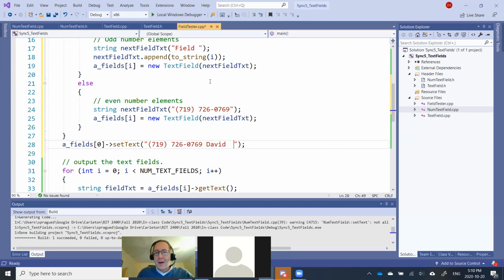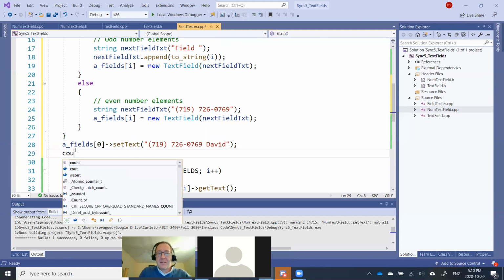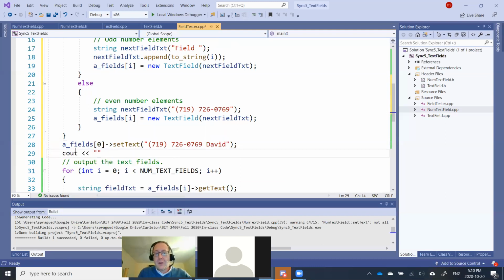Fine. This thing should not take the text. And then I will see out the 0 field. Yeah, field was, or is.